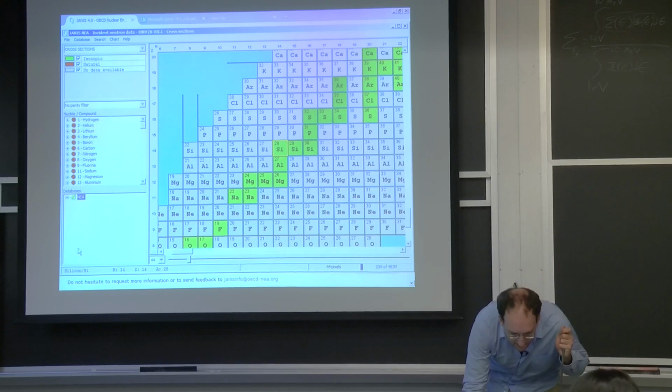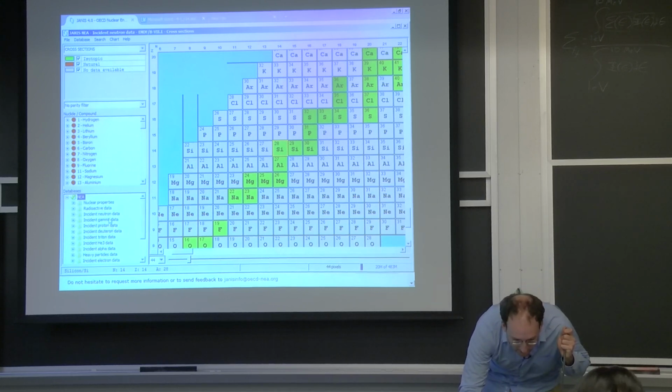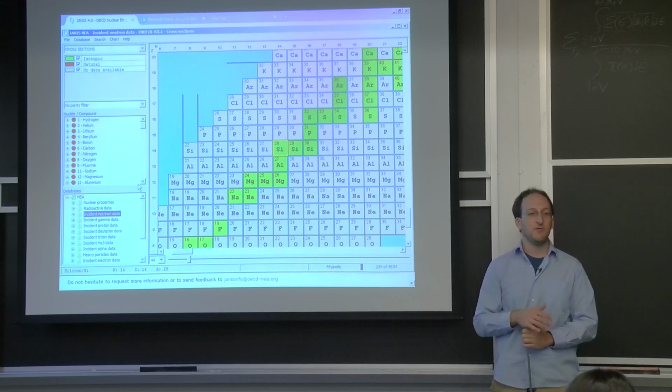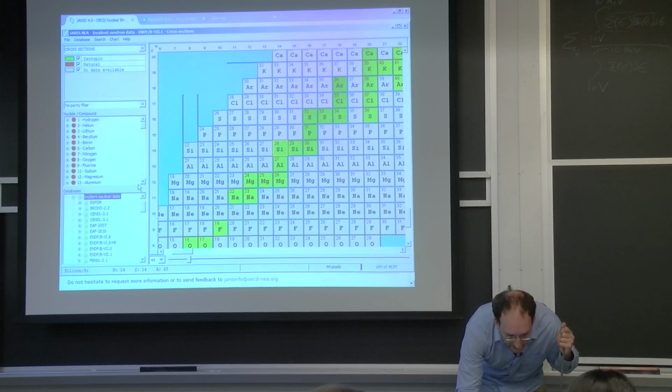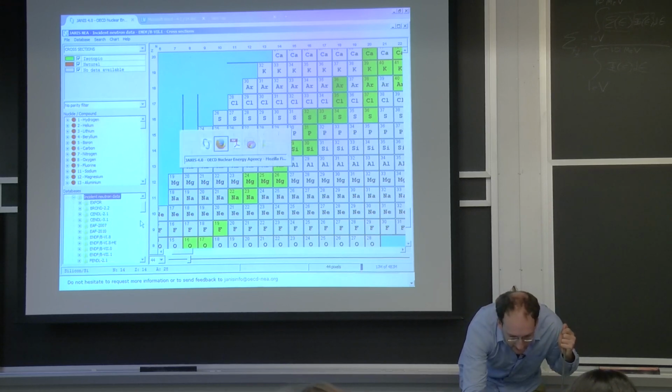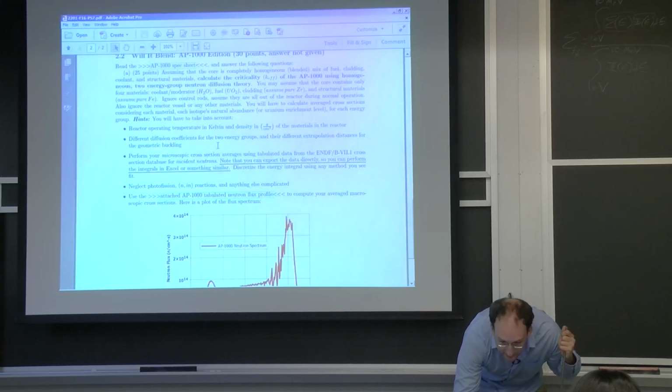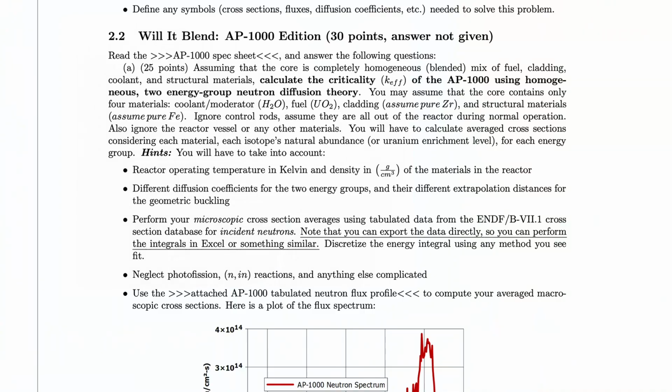If we expand this, make sure that you go to incident neutron data, because these are the cross-sections for neutron reactions that we want. And there are a lot of databases in here. In the problem set, we specifically say to use the most recent ENDF, or Evaluated Nuclear Data File, just to make sure that we're all using the same data set.